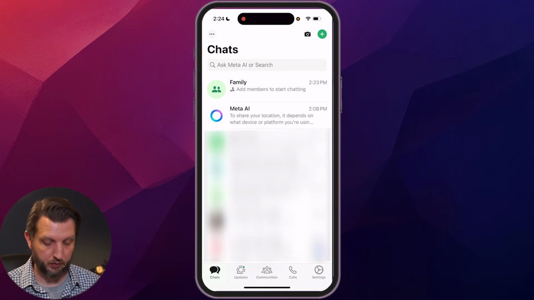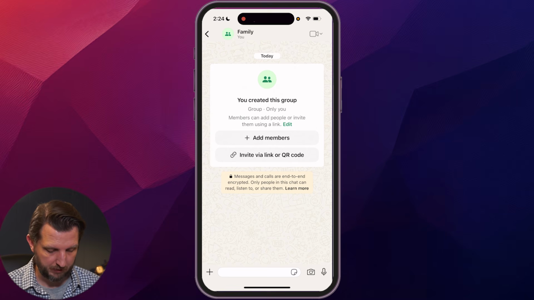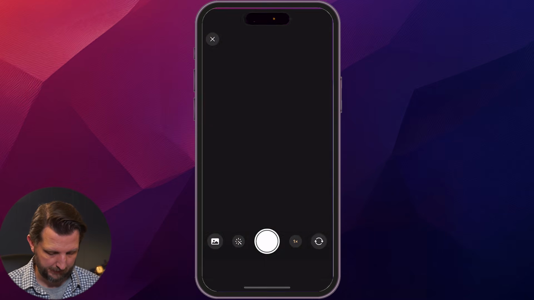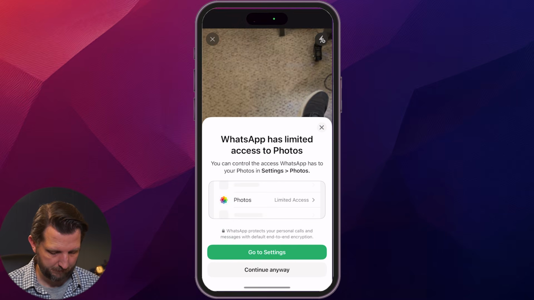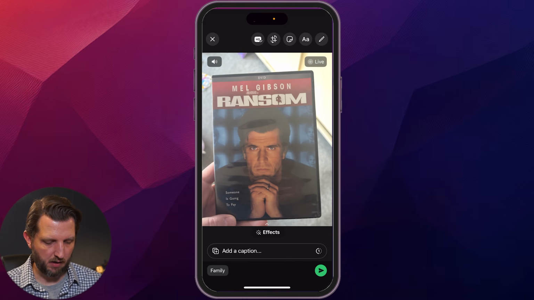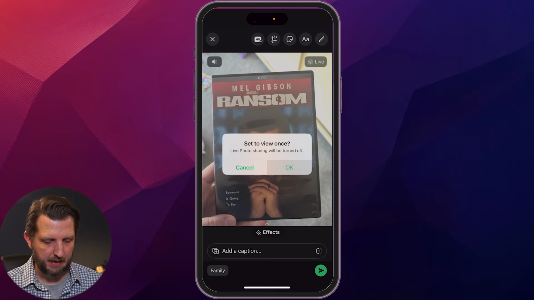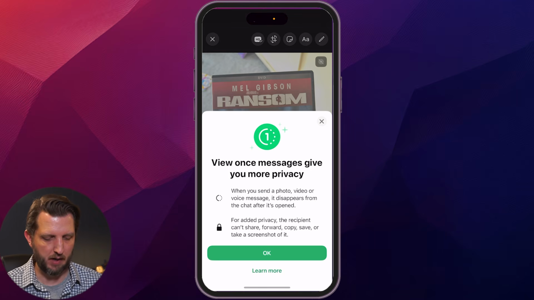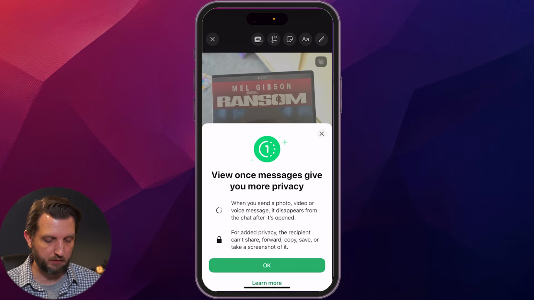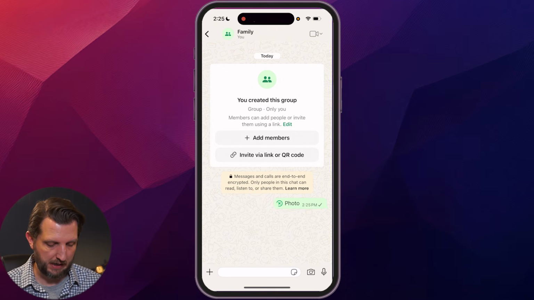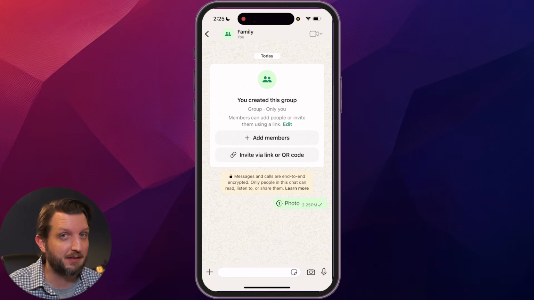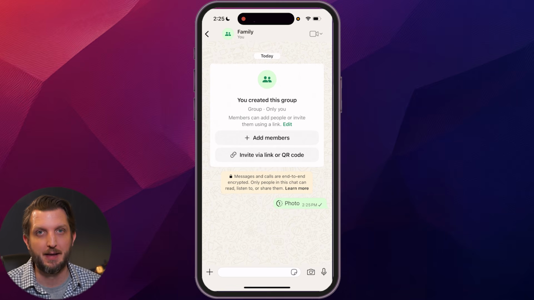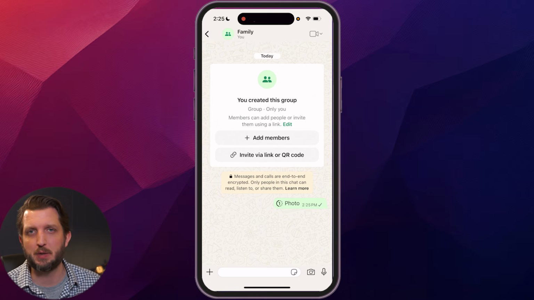So to do this, I'm just going to go into this family group, and we're going to click on the camera icon, find a photo to add, and then you can see down here where you can add the caption. There's also a little 1 icon. You tap on that, and it says set to view once. Okay. And now when you send that message, anybody in that group can only view it once, and then it goes away. Click OK, and you send it. And just like that, it has a one-time view. Now, keep in mind, this does not prevent people from screenshotting the photo that you send. So just be aware of that as well.